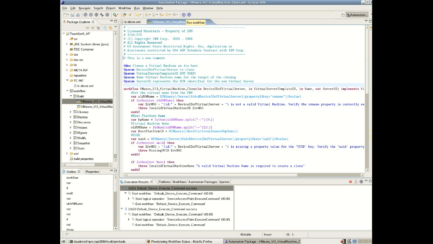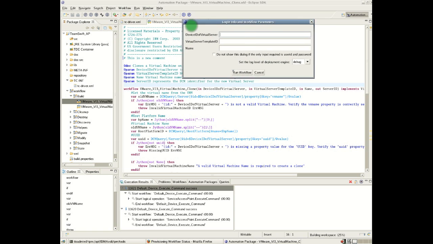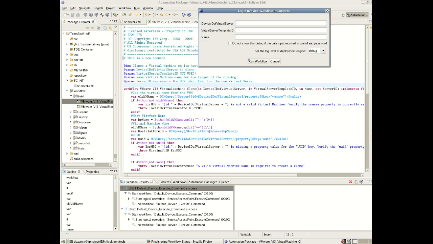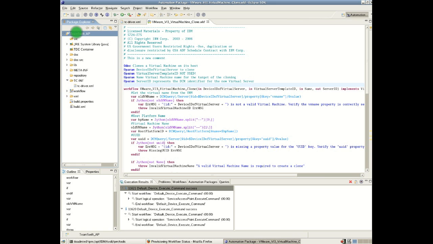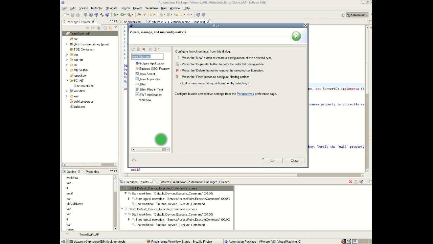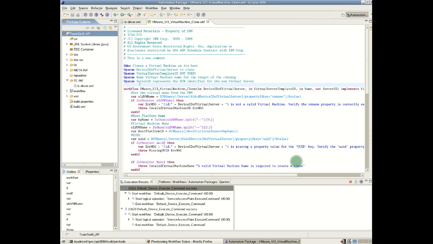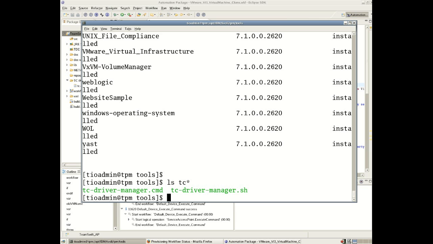And here in this tool, once we've saved our workflow, we can then test the workflow by pressing play. And this workflow, just like a function call, expects a number of parameters. Okay, so you can use this tool as the platform to test and debug. Once your workflows have been developed, we can then build the automation package through this tool. I'm not going to use that option. So we can build an automation package, and then we can install the automation package using the command I showed you earlier, the TC driver manager command.